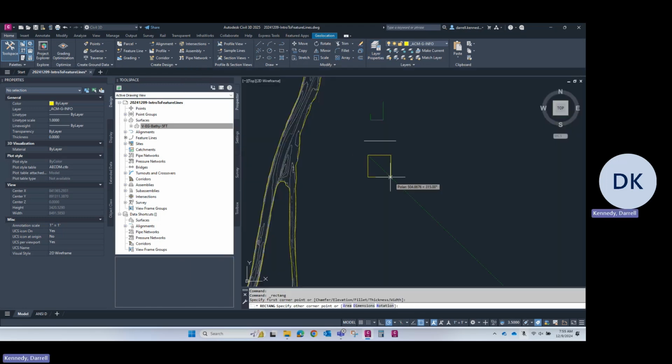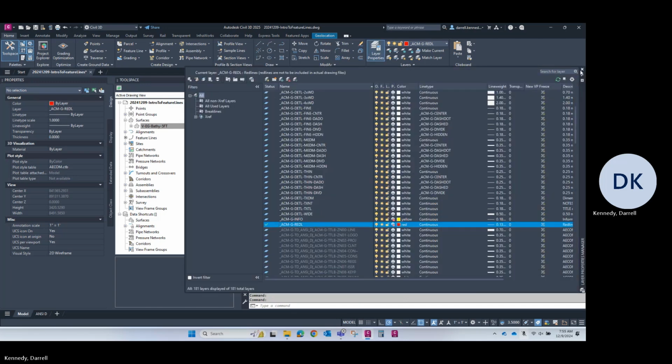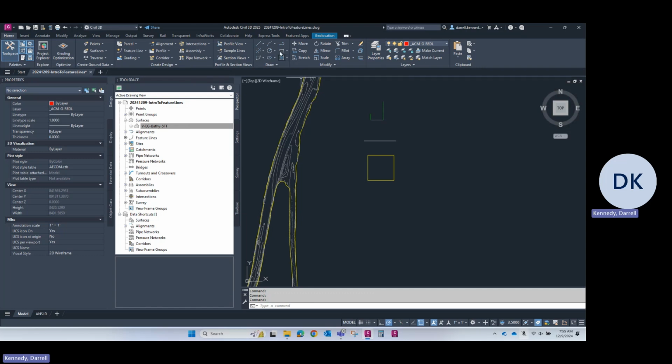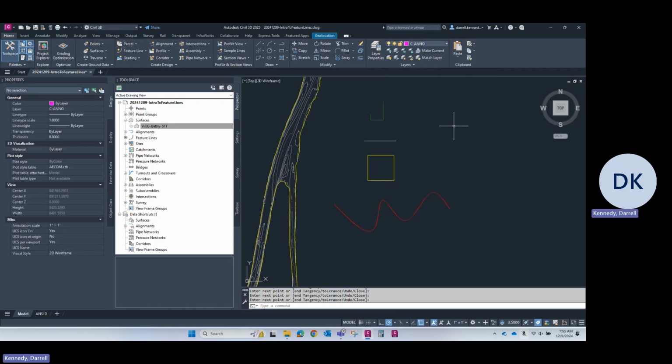I'll do a rectangle, and say spline. And lastly, make a CNO and make this a polyline. Okay. Now I'm going to create a feature line from all of these objects.